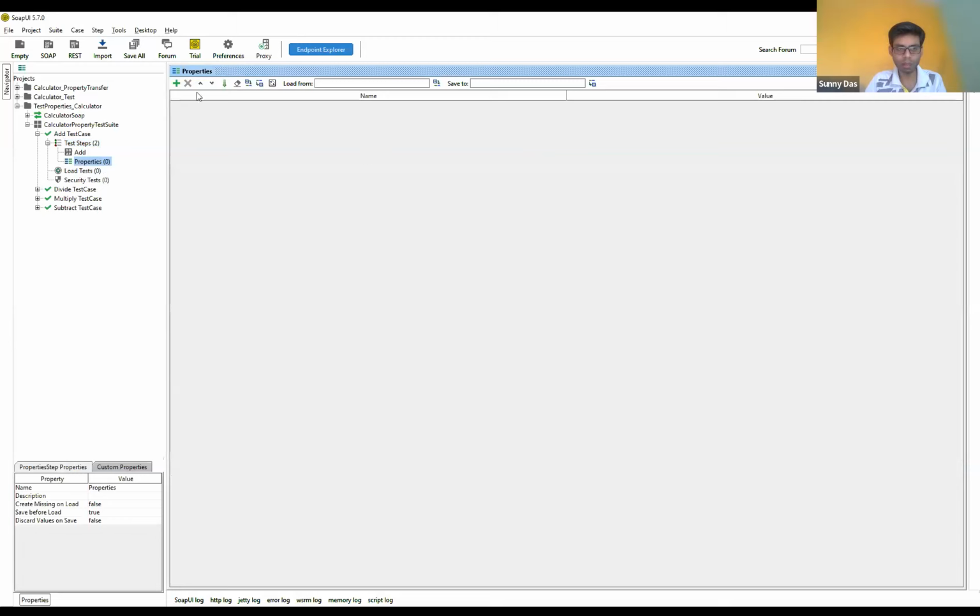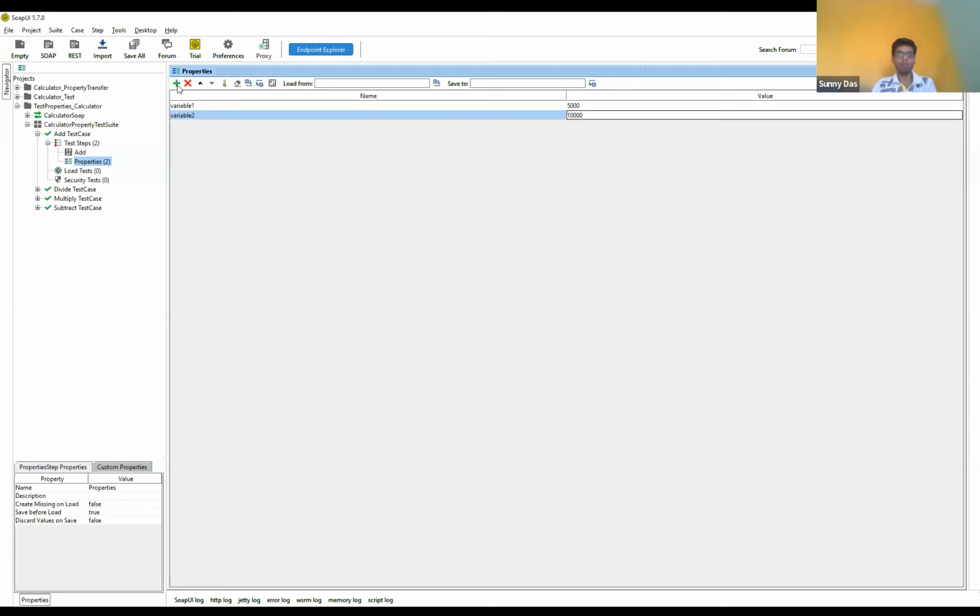I'll just maximize it. And then again, I will add one property called variable 1, and I'll give the value as say 5,000. I will add another one, variable 2, and the value should be 10,000 here. Okay, fine. So this is a test step level property, right?